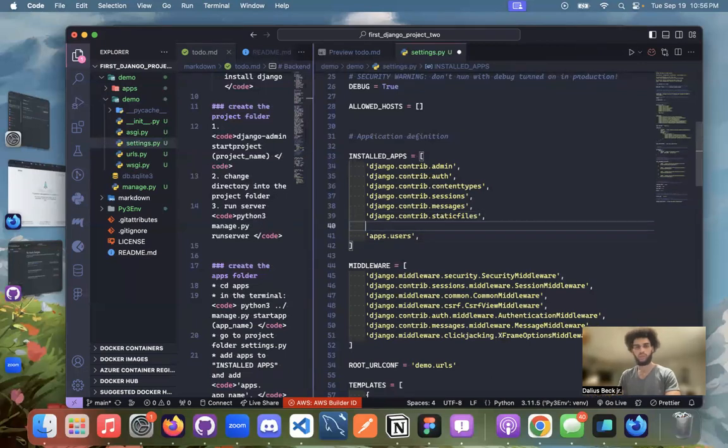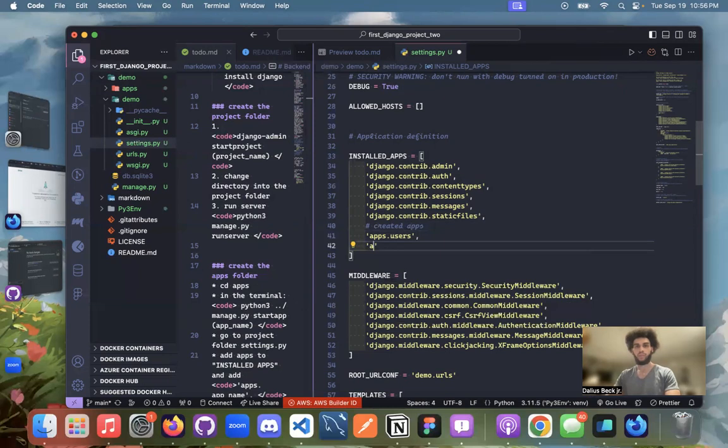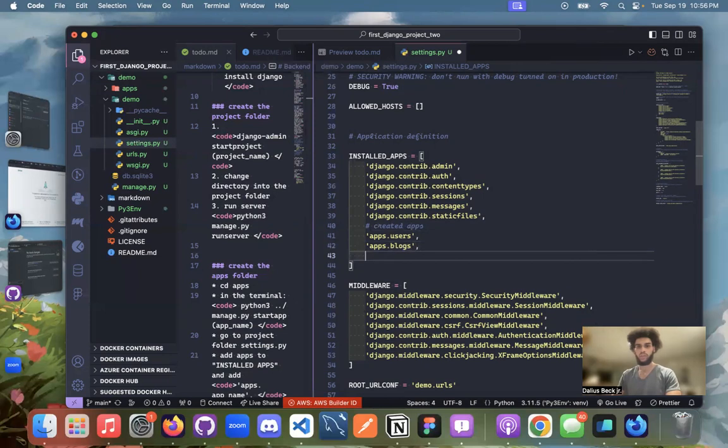Our next app, apps.blogs. And our last, apps.surveys. And I always leave a comma at the end, so that if I keep creating more and more apps, I don't have to add a comma that much. So it's better to think ahead.